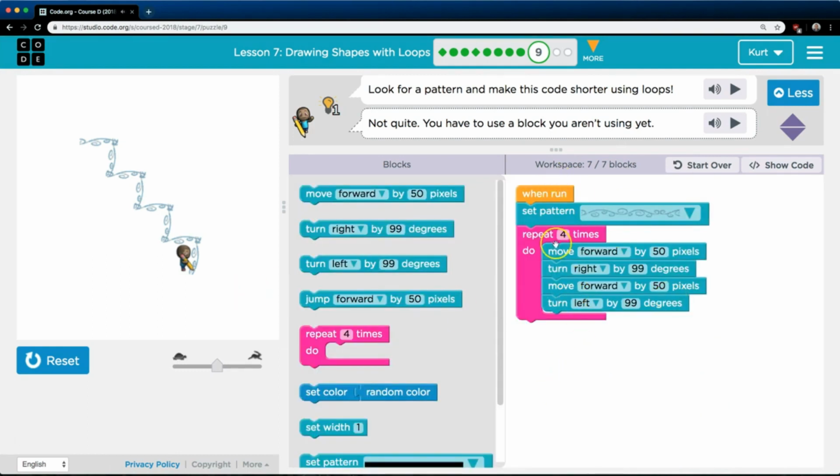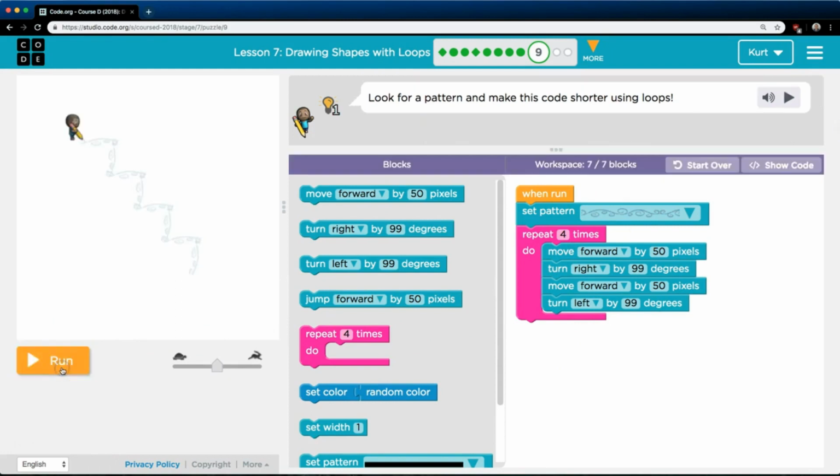Let's see if our repeat with a 4 works. And remember, it's going to loop through each line. So it goes forward, turns, forward, left, hits the bottom, zoop, back to the top. Forward, turn, zoop, 4 times. After it runs 4 times, if we had something below it, that code would run too. Let's test.